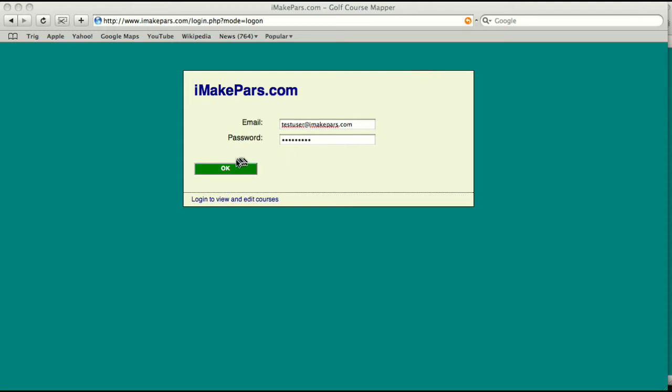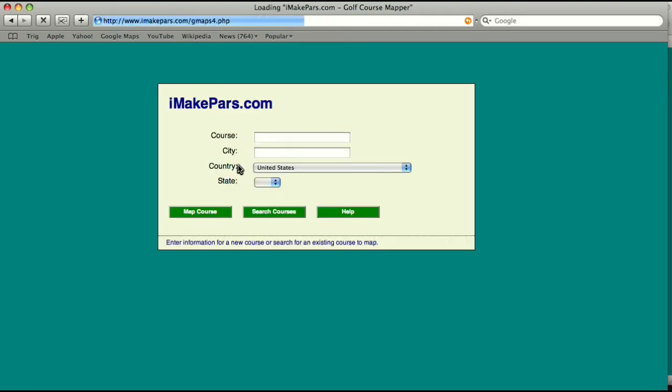I've entered my login information here at the myCaddie.com website. And this takes me to the mapping screen. I enter some information. We're going to do Tilden Park Golf Course. That's in Berkeley, California.